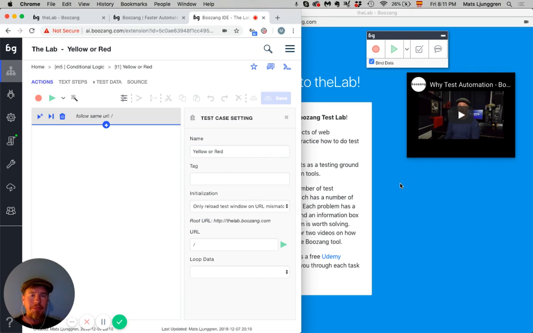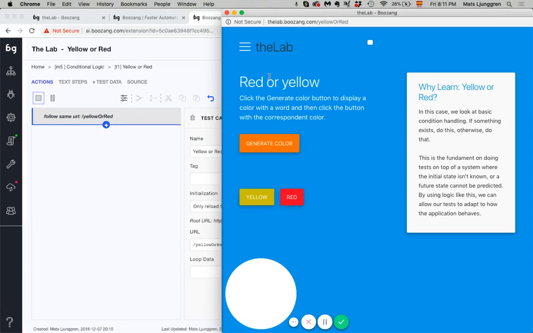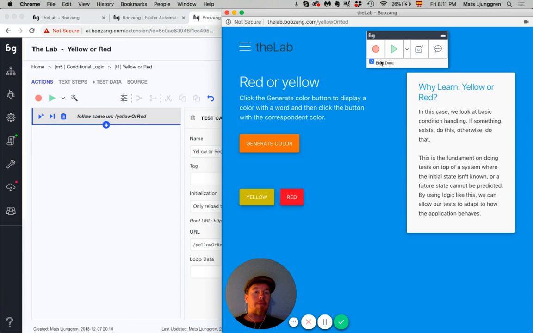Now, the yellow or red is basically just like this. I'll just type yellow or red. And now, hopefully, when I double click here, it should open the right test case. Yes, it is. So now, you understand the game. You hit generate color. If you hit yellow, it's success. If you hit red, it's fail. And it's 50-50%. It puts yellow or red.